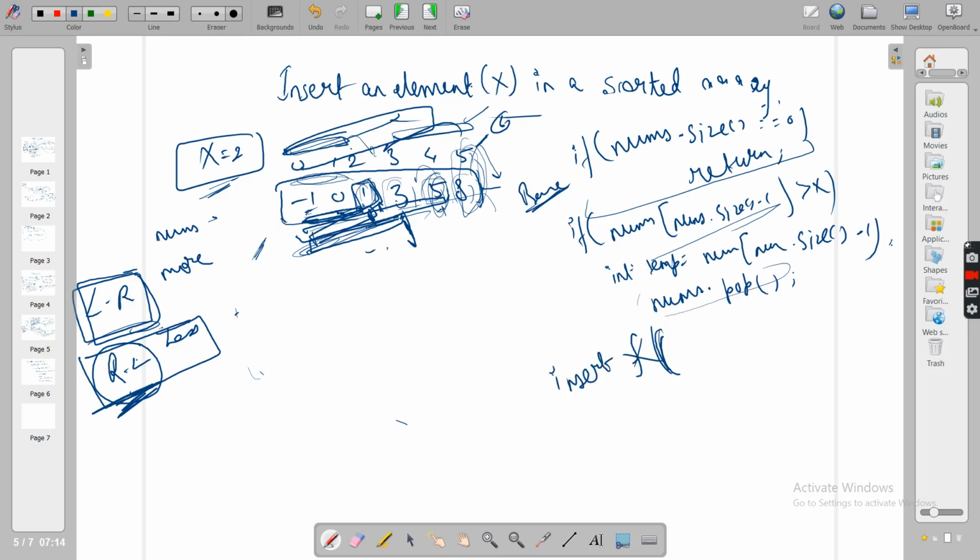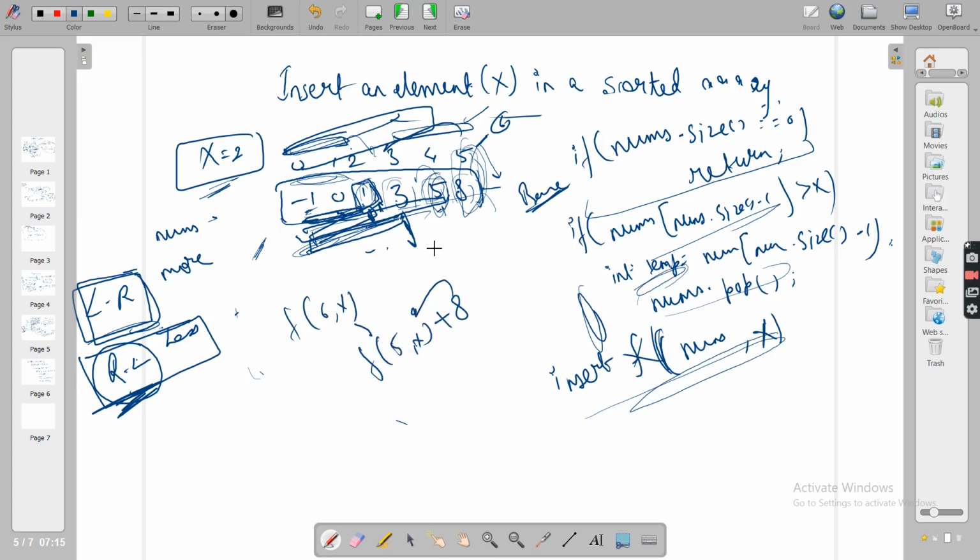You will call this insert function on the remaining nums, to add x at the end. Once this function is done, you have to push the temp value back at the end. When f of the 6-sized array was called, it said: insert this x in the first 5 elements, and I will put 8 at the last. So nums.push_back(temp).